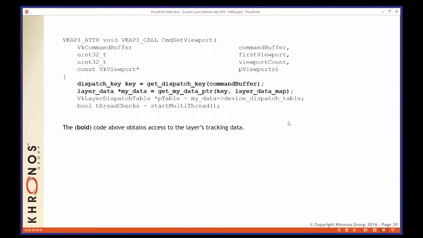One of the common patterns that you'll see throughout the validation layers is this code which gets the tracking data that belongs to the layer. Typically, each layer allocates some data structures that are attached to various objects, and those data structures are used by the layers for tracking that object state, as part of the work that it does to determine whether things are valid or not. And so you'll see this a lot in various forms throughout this code.